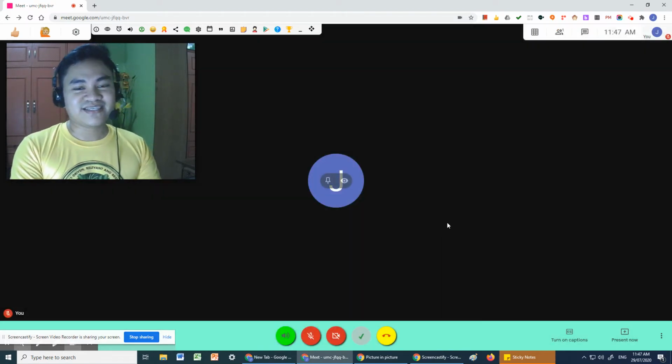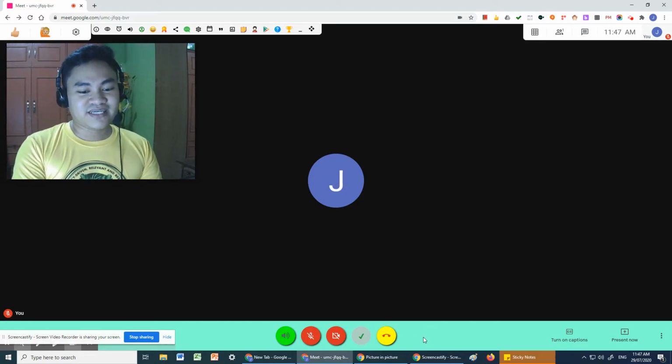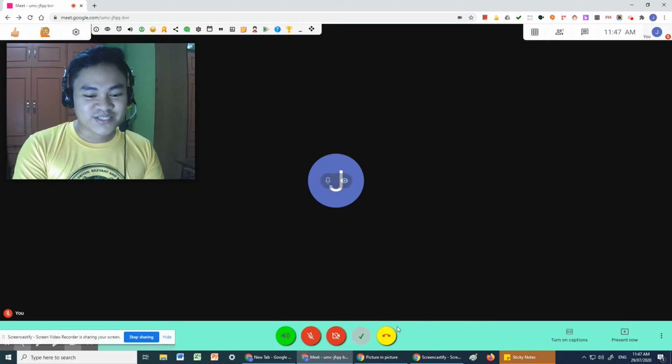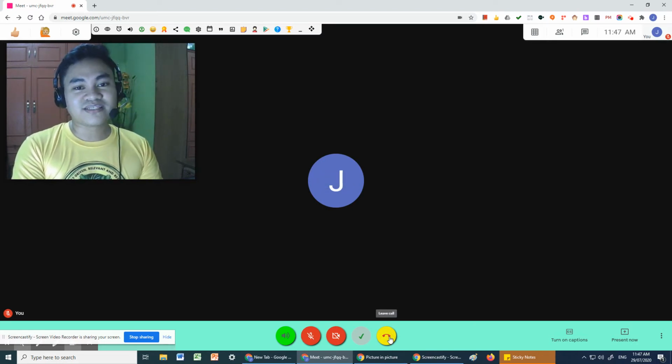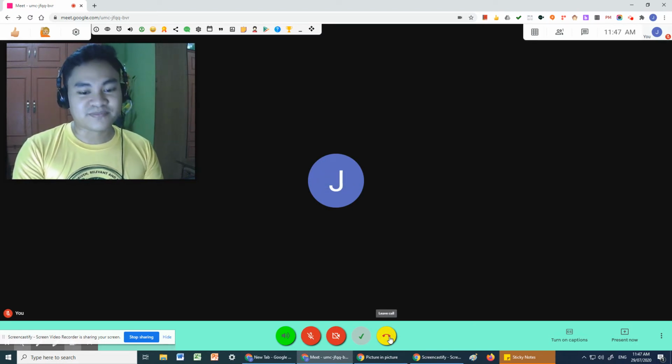All right, this time let us now focus on the buttons present here at the bottom part of the Google Meet. These three buttons, 1, 2, and 3, are the most important ones. All right, so this one is the call icon or the call button. If you press this, we will be out of the meeting. So take note not to press this if the meeting is not yet done.